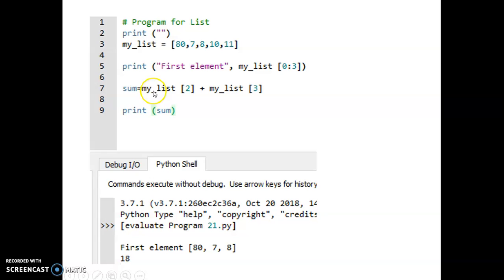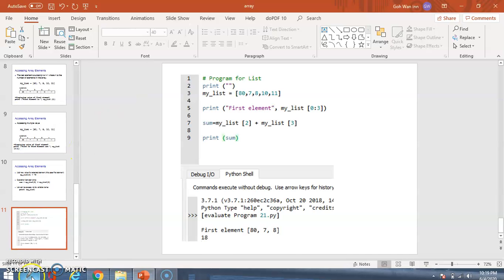And sum equals my list 2 plus my list 3. It means here you can see you run my list 2, which is 0, 1, 2, 8 plus 10. That means 18. Okay, so you print the sum, and it will show you the sum. This one generates the formula to calculate. So let me show you the coding also.